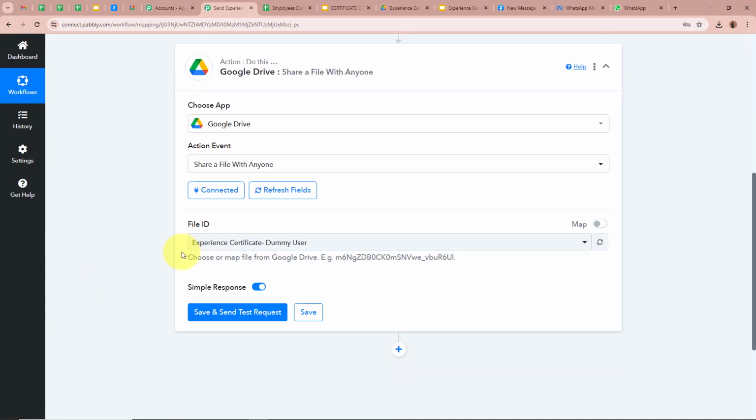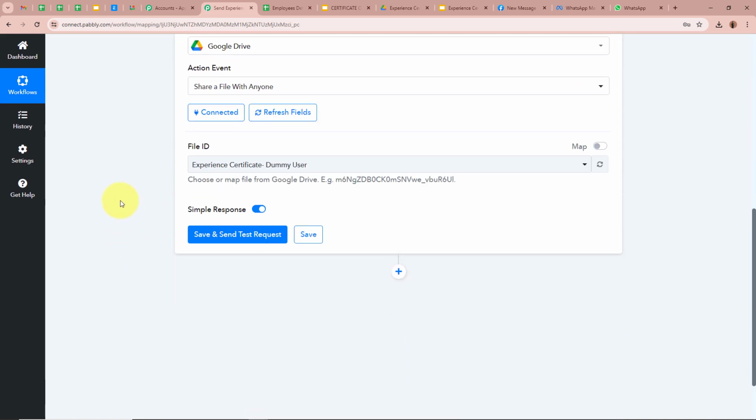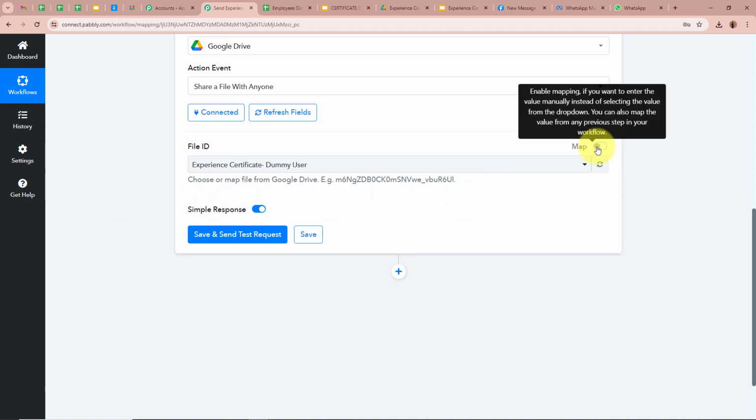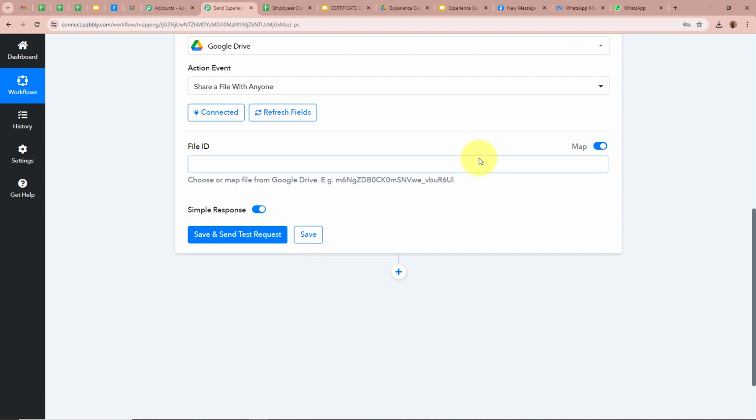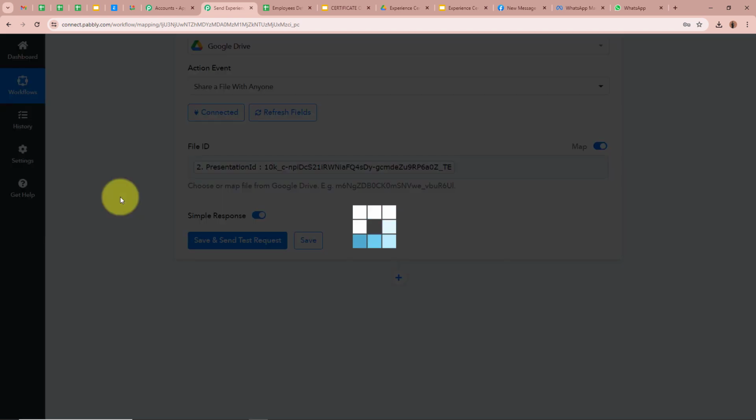Over here it is asking for the file ID. For the file ID, what we are going to do is we're going to map the data of the presentation ID that we have received in our previous step, so that that presentation can be accessible to everyone. For mapping the data, we have to turn on this bracket right over here. We're going to erase this existing data, and we're going to map the data of the presentation ID that we have received in our previous step.